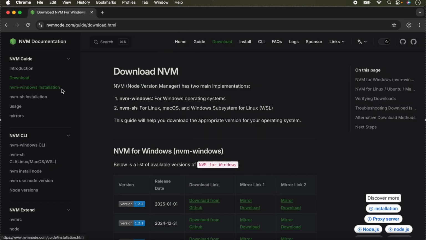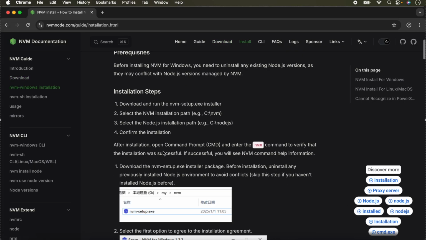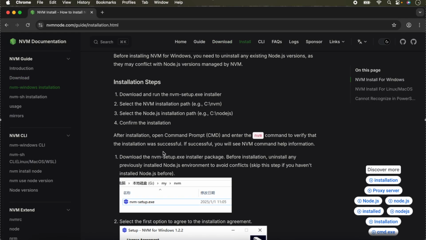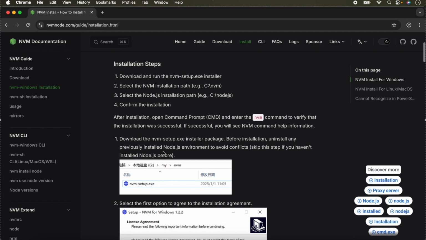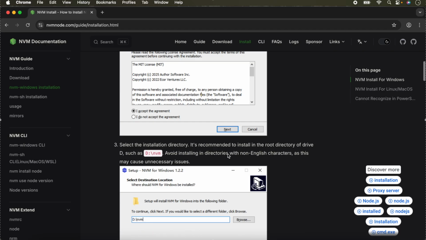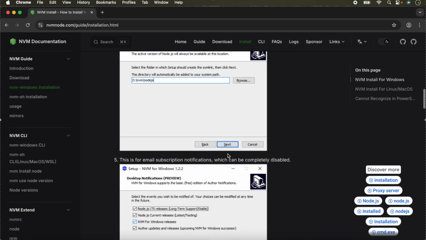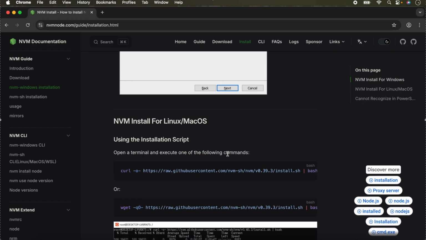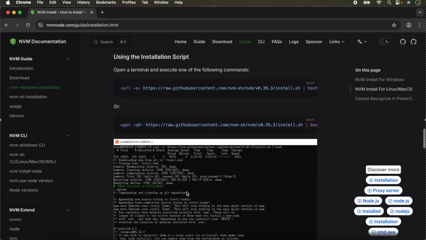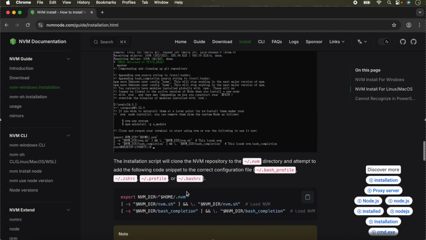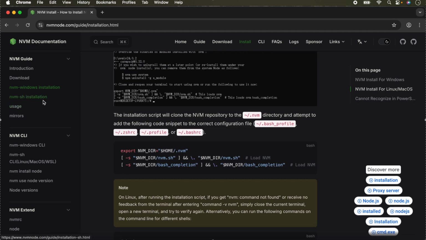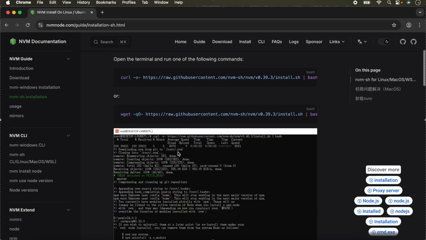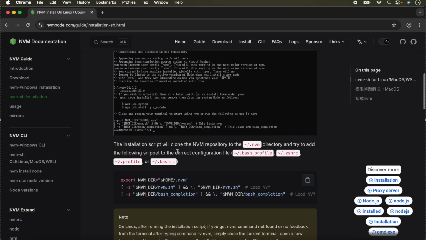If you are using Windows, all the instructions of the installation steps are given here for the Windows machine. You can download it like this, and you can follow all the given steps for the Windows machine. But if you are using Mac, all the steps for the Mac are given here. You can follow these steps.